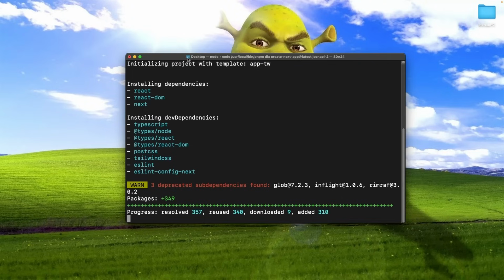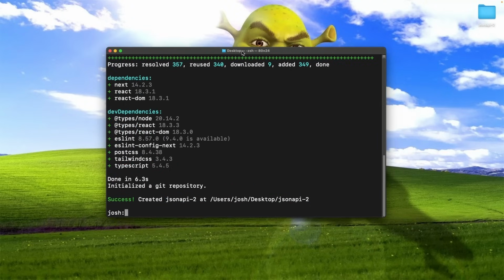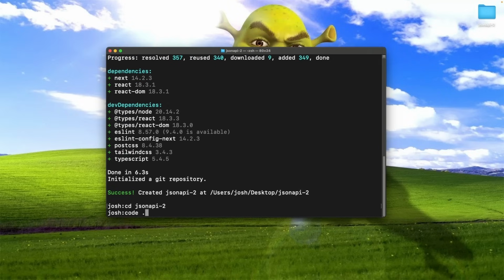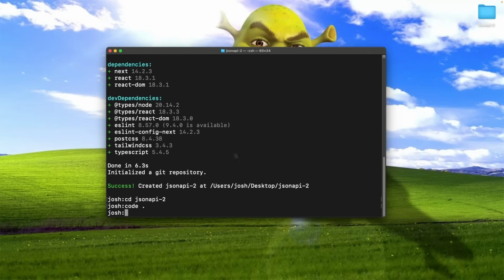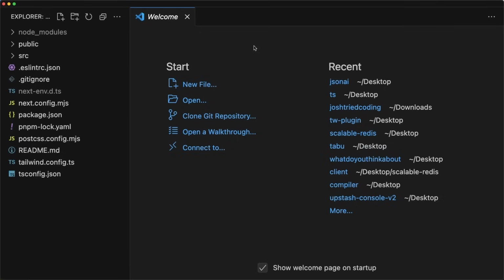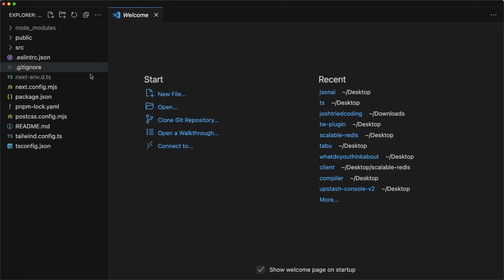So really quick, while that's installing, why are we using Next? And wow, that was really fast. All right, let's cd into our JSON API-2 that we just created. And by saying code dot, all that does in the directory is open this project up in VS Code, right? You can just do this through the UI in VS Code. It really doesn't matter.